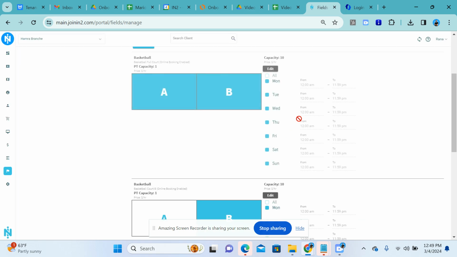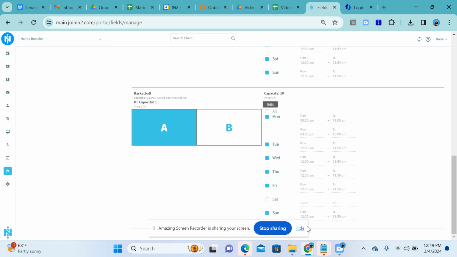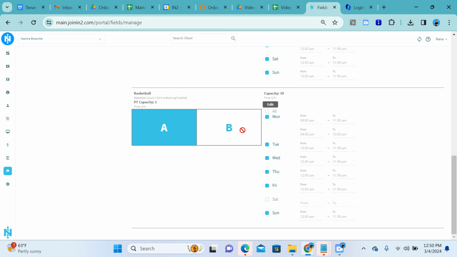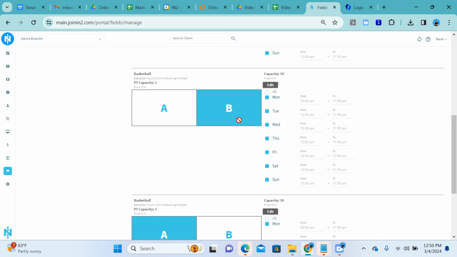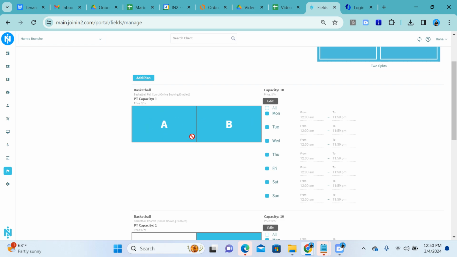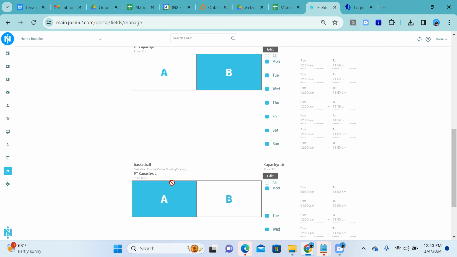We're saving it. So now what we have is three different sections for this specific court. They can get court A, which of course will lock renting the full court. So only B will be available in this scenario. If we rent B, then A will still be available, but not the full court. And of course, if we rent the full court, then none of the sections will be available. This is done automatically through our system, so you don't need to close them manually once you book one of the plans.